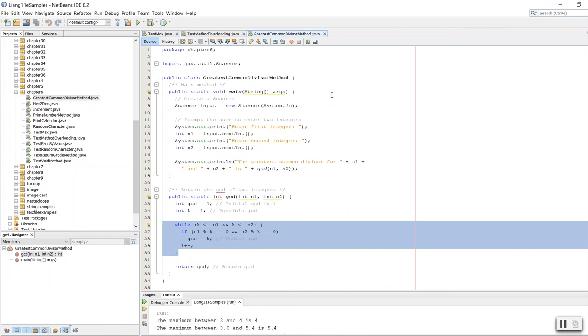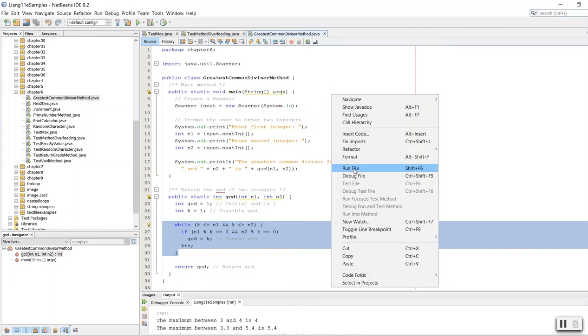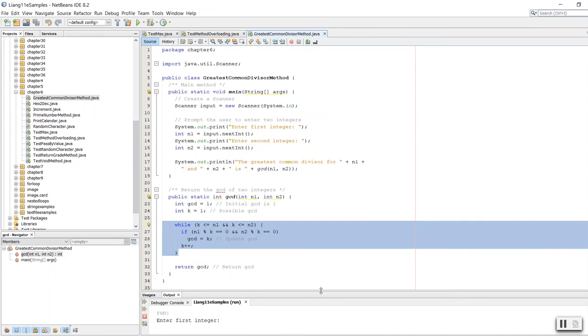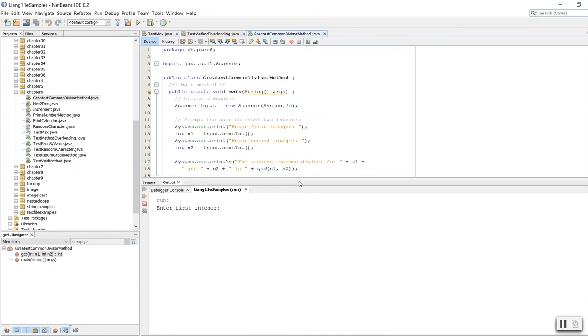Let me just go ahead and run it. So let's see, two integers. Let's find the greatest common divisor between, say, 100 and, say, 40. And the greatest common divisor between 100 and 40 is 20. Go ahead, set your breakpoints here. Play around with it, see what it does.